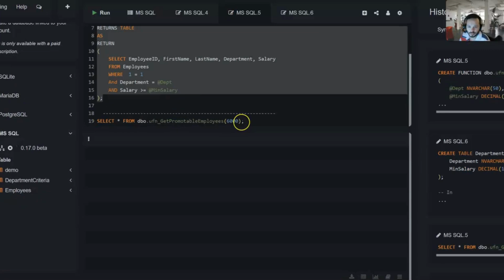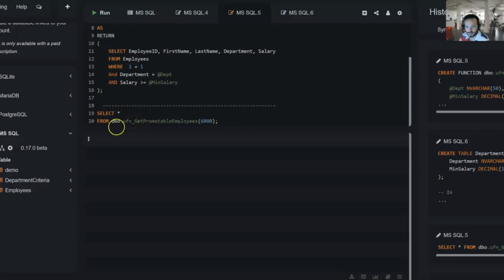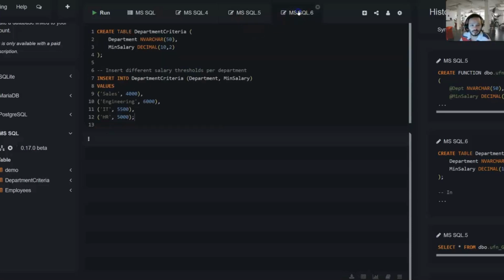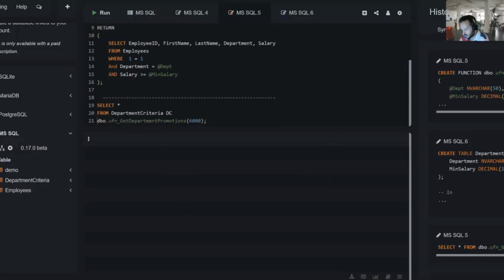Okay, let's run it. We already created the function. Let's modify what we used last time. So it's select, and from, of course, this time we need to use our new function. So let's put it here. This time we want to apply the table we already created; if you remember, it's called department criteria. So we will use this table and give it the abbreviation DC for simplicity.